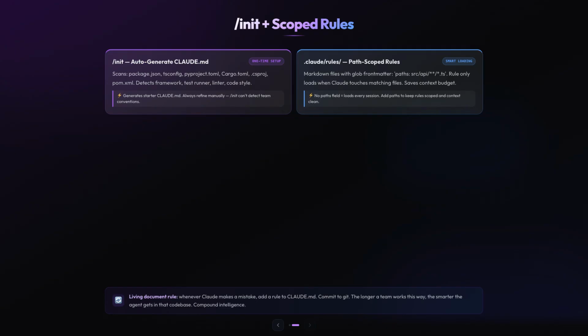Second, the rules directory. Put markdown files with glob patterns in the front matter. A rule scoped to source API only loads when Claude touches API files. This saves context because unrelated rules never load.